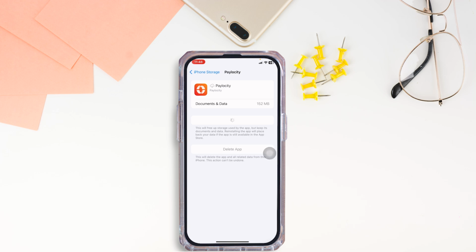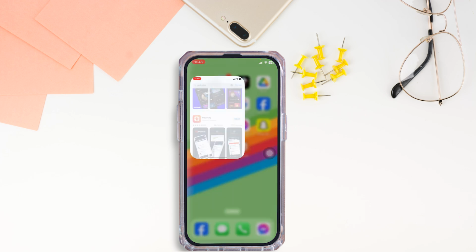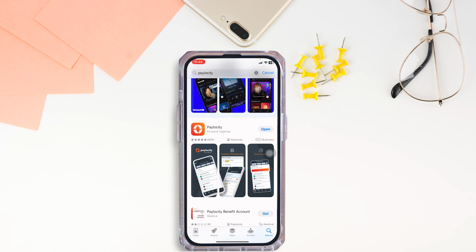Once you delete this app, you can close this, launch your Play Store or App Store, search for the app Paylocity and download it. By applying these solutions, your problem will be fixed. This way, you will be able to log into your account. So this is how you can easily fix Paylocity app won't let you log in.